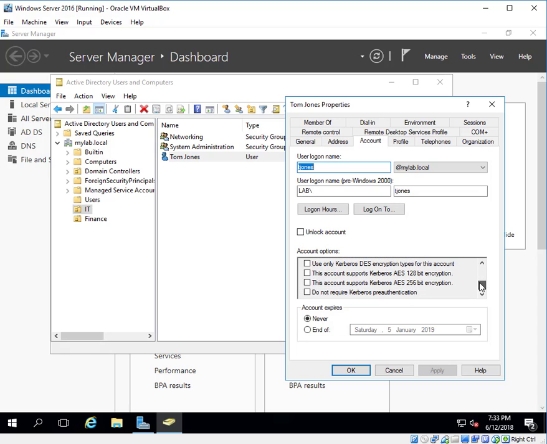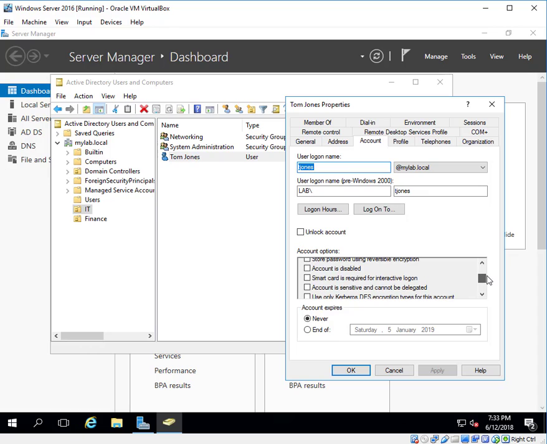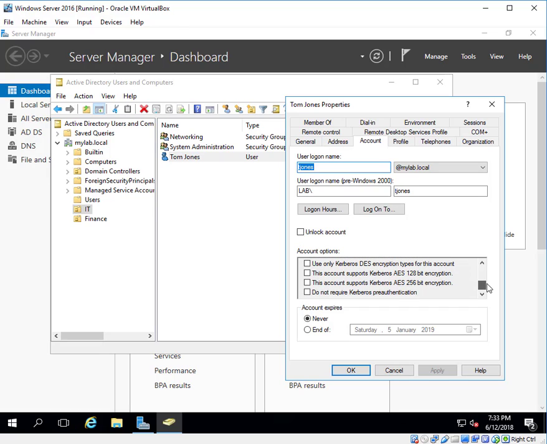So this account options here, we can do so many things in here. We can set up the account so that the user needs a smart card to log on, for example. Store password using reversible encryption. We can set the account to support AES 128-bit encryption or AES 256-bit encryption. So that's just more security options we can set up if we wanted to.